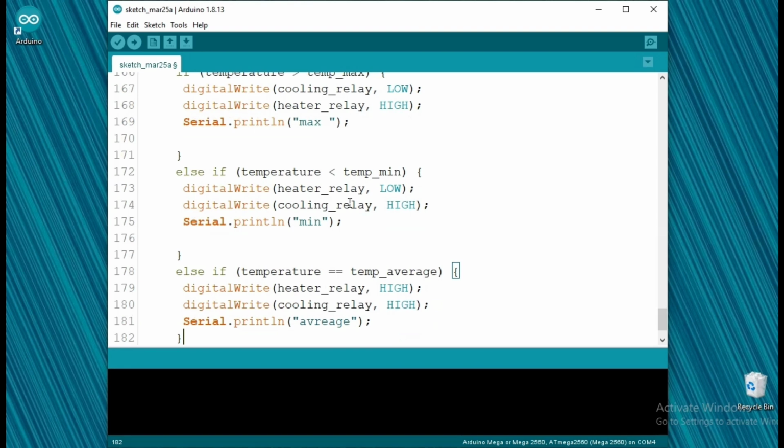If the ambient temperature equals the calculated average value within the code, then both the air conditioner and heater outputs should be turned off. Additionally, the word average should be printed in the serial monitor.